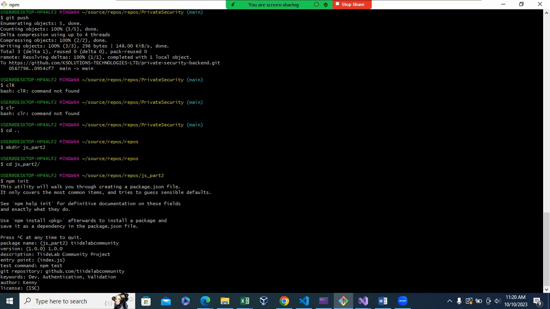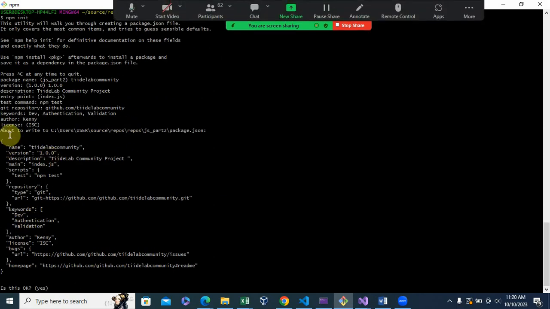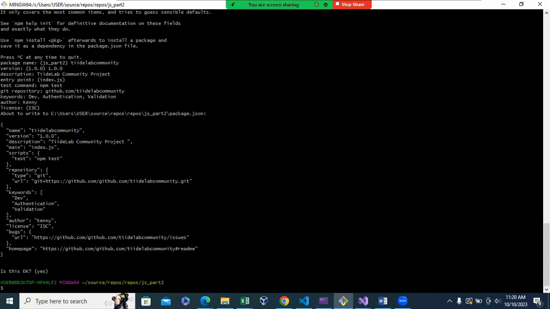So if you want to accept the ISC license, this is asking you if this looks good, because this is going to be created for you. You have the name, applications, the versions, like that. So if you say yes, you're good, and that gets created. Doing this will have created a package.json file inside this current folder that you are in.